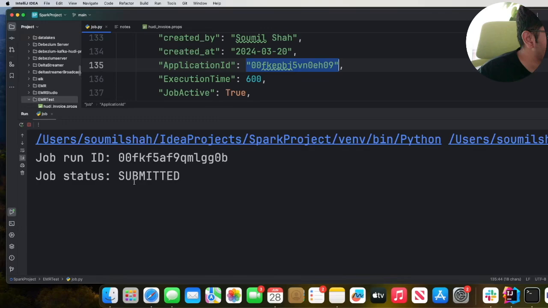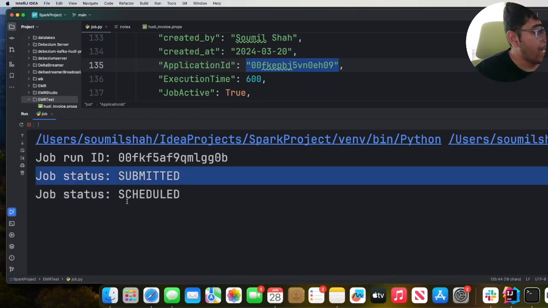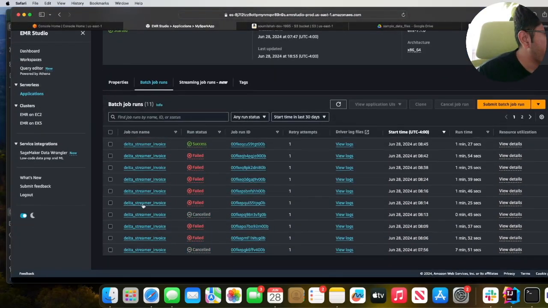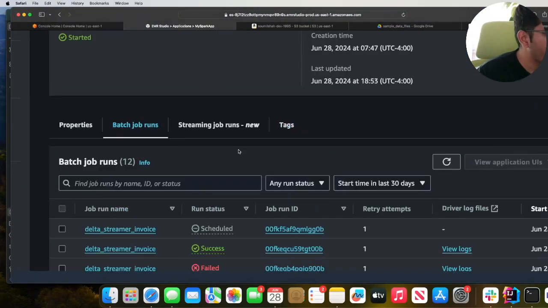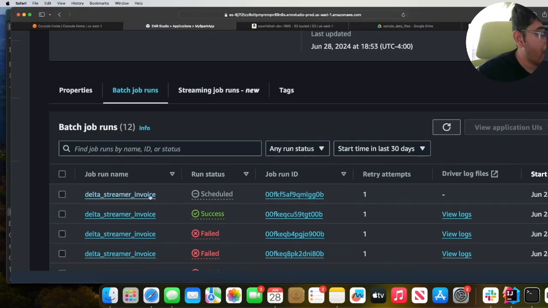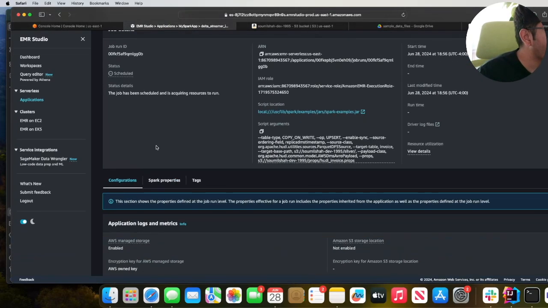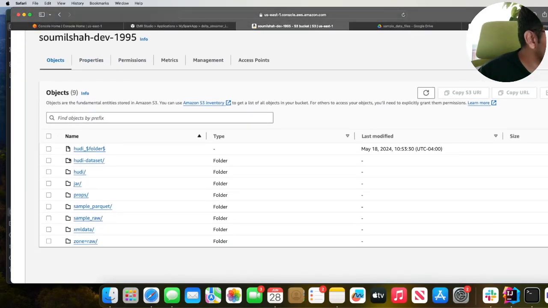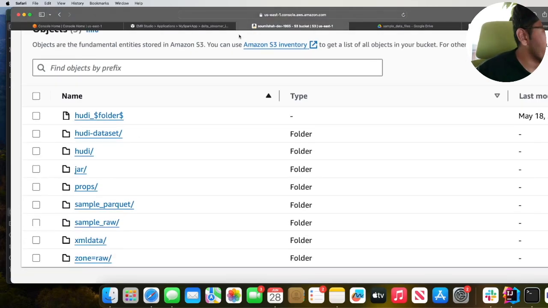This will submit the job to EMR, as you can see, and I'm also seeing the status on the console. So the job is now in the scheduled state. If I head over to my EMR and refresh over here, I should see that job. Great, so the job has been submitted, right? It is in the scheduled state. Right now on my S3, I do not have any silver folder, okay? As you can see over here.